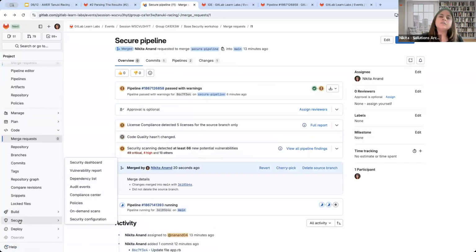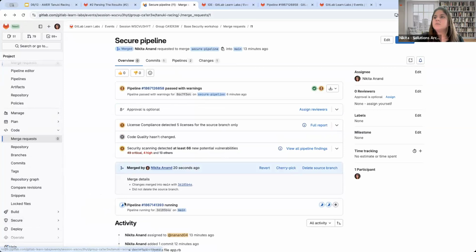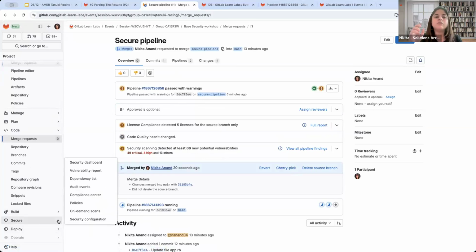So under the Secure section, you would see two reports. One is the security dashboard, one is the vulnerability report. It would take a few seconds to minutes to populate these two dashboards, where I could see an aggregated view of the security findings, the vulnerabilities found, and their locations, and I could start working on that. We'll come back to it in a minute.